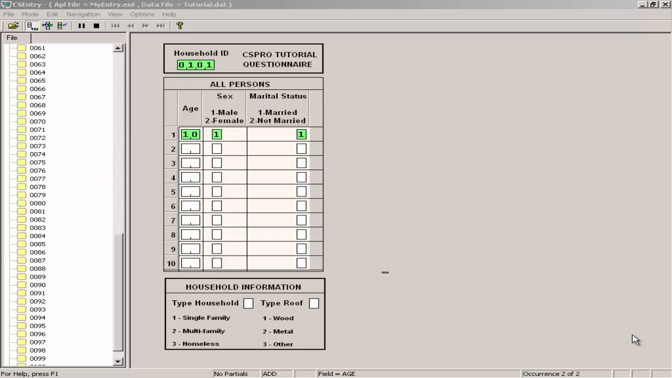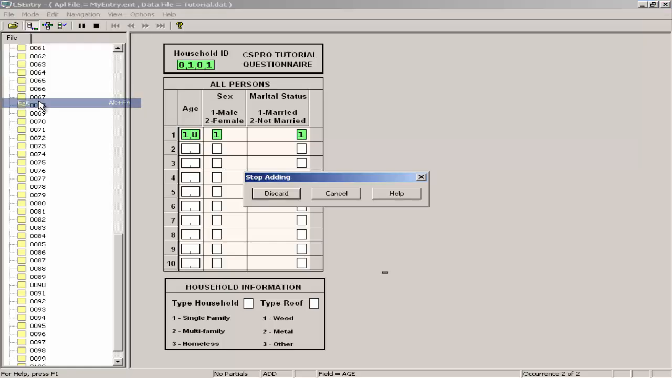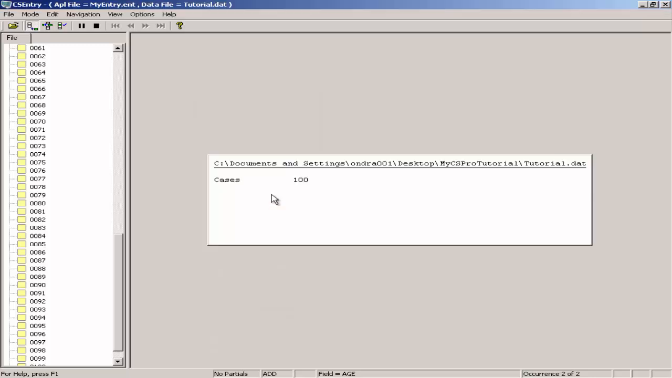CSPro has allowed us to continue, even though we have an invalid marital status for age 10. We will modify the program to re-enter marital status if it is not consistent with age. We do this with the re-enter statement. We'll exit data entry mode by clicking on File, Exit. CSPro asks if we want to discard this questionnaire. To do so, click on Discard.